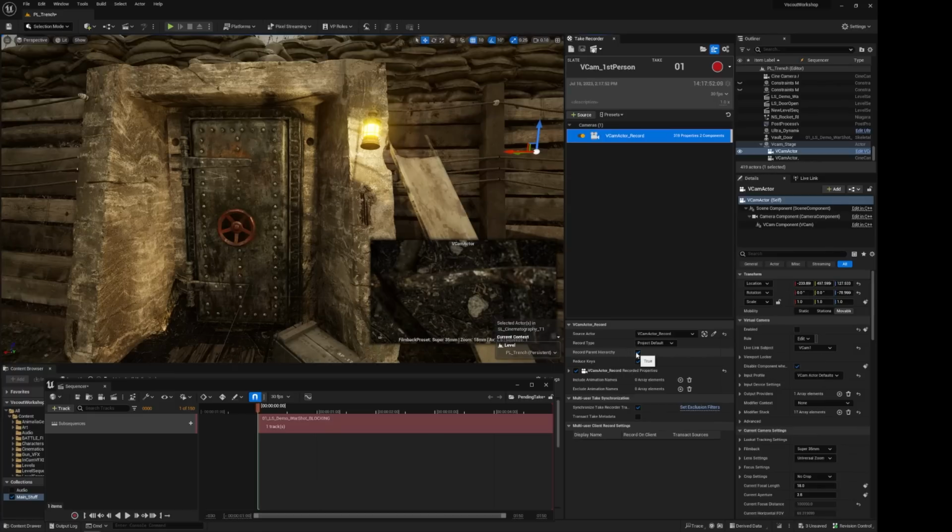And if you do that, you're going to record all of the parents that make up the whole hierarchy of the character. But in this case, I only want the end result of that VCam actor. I don't care what the parents were. So by turning that off, I'm going to get the world position just of the VCam, and that's really what I want. Okay, so that's a good thing to do.